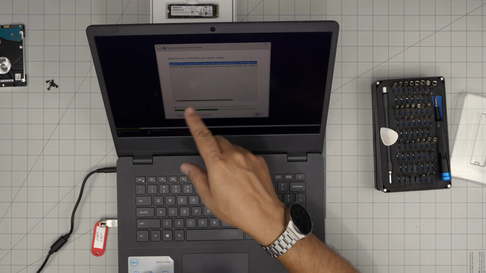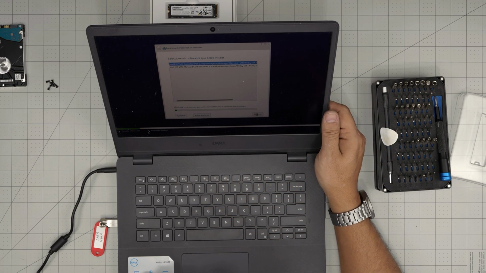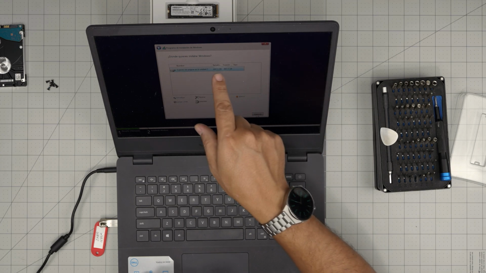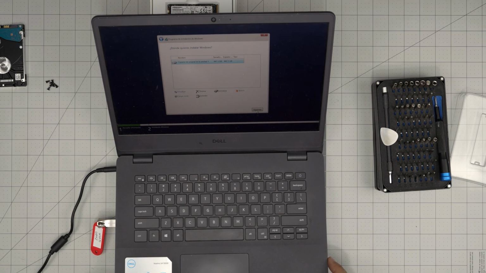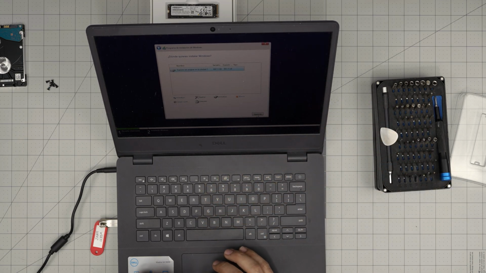So some people are like, okay, I put that in, and it doesn't show me. It's because you need to load the drivers for some models, not all the models. And there we go. We have the 500 gig storage right there. And we simply click next and it's going to install this in Windows. And that's it for today's video.